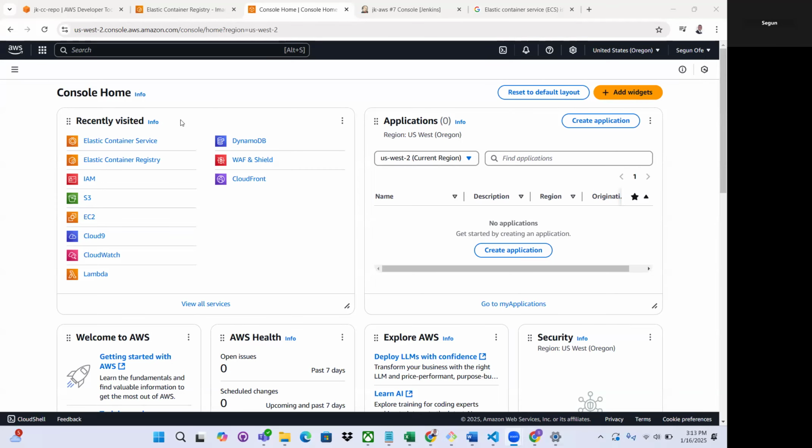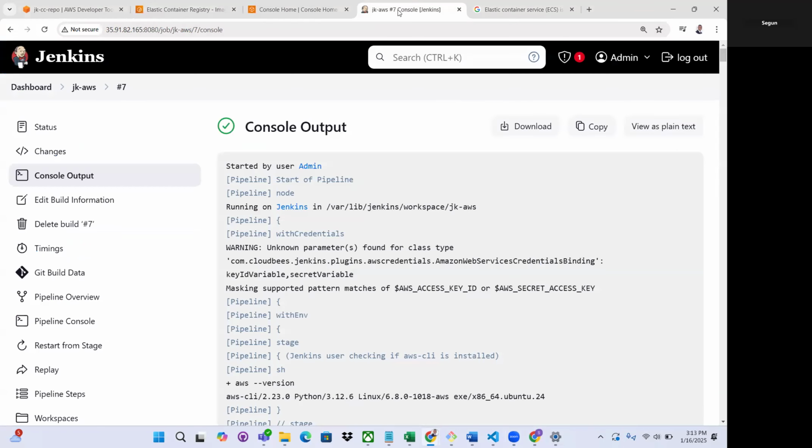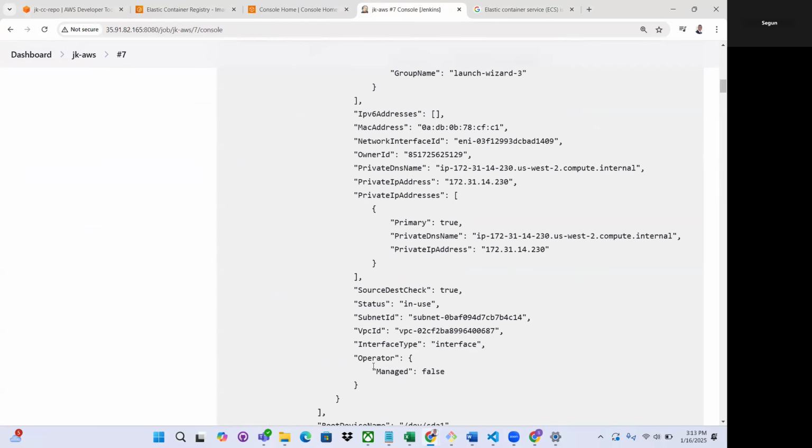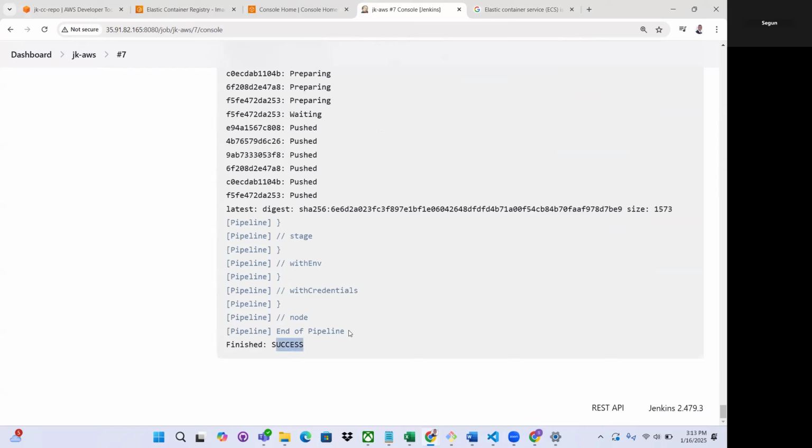Hello. So in this video, I will use the Elastic Container Service to create an EC2 cluster to deploy an application image, a Docker image. The image has been pushed to the Elastic Container Registry. I did that in a previous video by writing a Jenkins pipeline, and it was successful. This was the output, so the image was pushed.